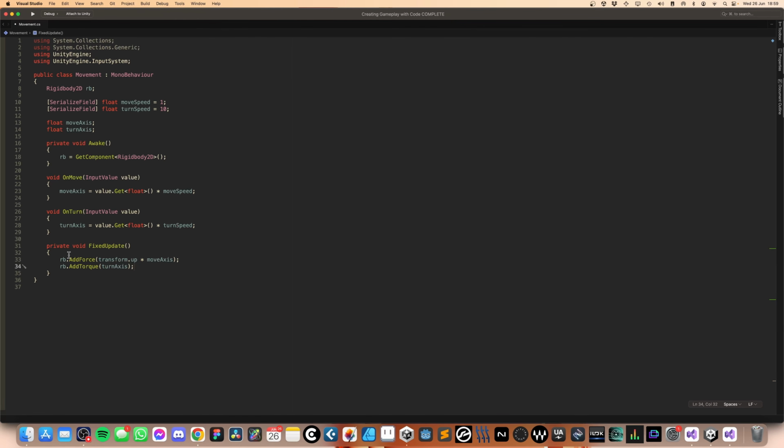So add force adds physical forces to a rigid body. This comes in two flavors, an accelerating force, which is what I'm using here, or alternatively, you can change the force mode to impulse, which is like a hit. You'd use that for jumping, for example, or an explosion. That's not what we're doing here, so I'm going to take that out.